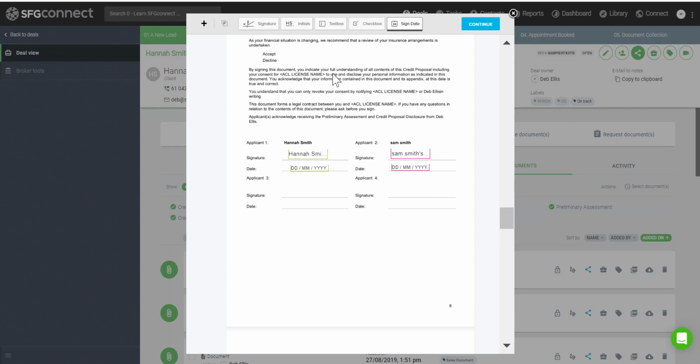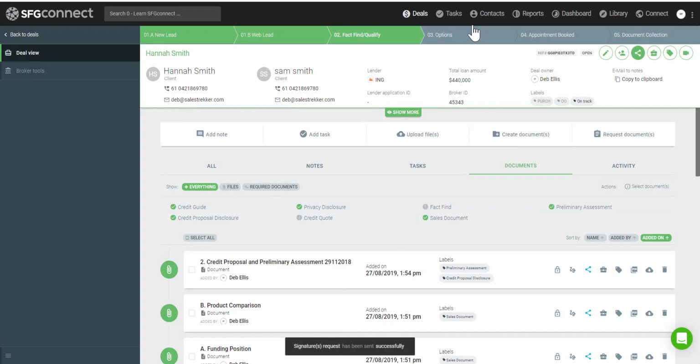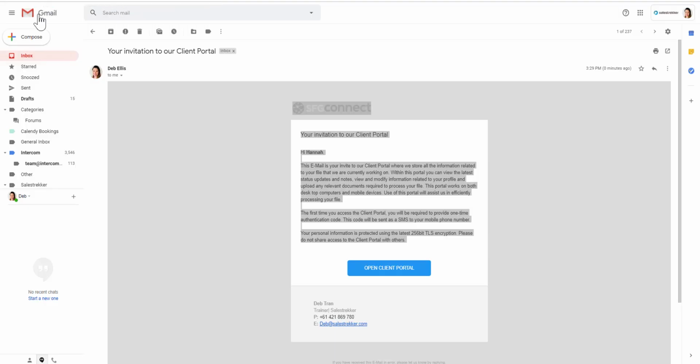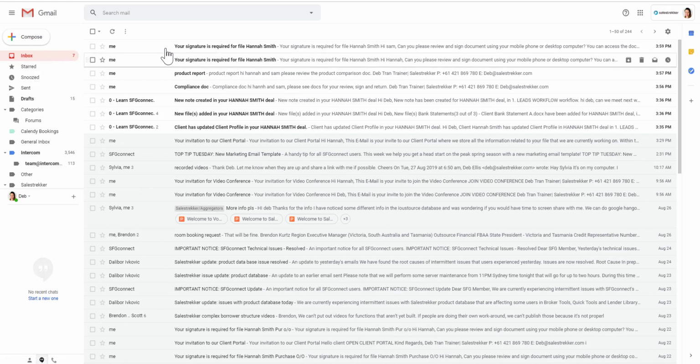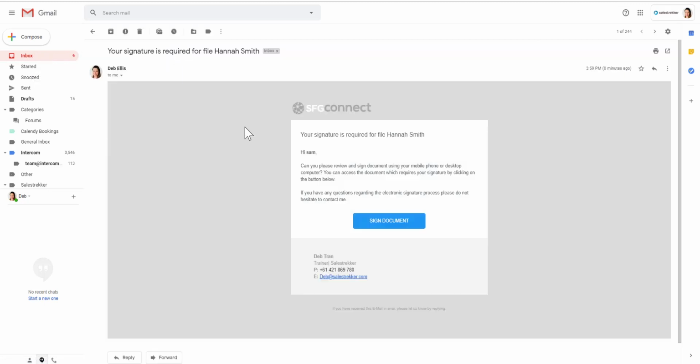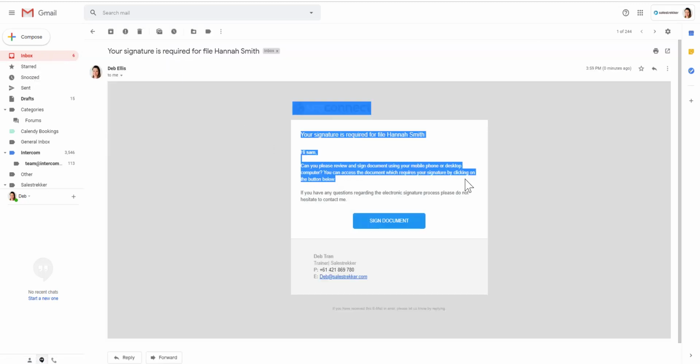Once you've input the signatures and the date, you will click on Continue to email it to them. And that's it. The client has now been sent the document to sign. Let's go into the client's inbox and I'll show you what the email looks like. On the client inbox, they'll receive this email here. Hi Sam, can you please review the document and sign below? So the client will then click onto the blue button.